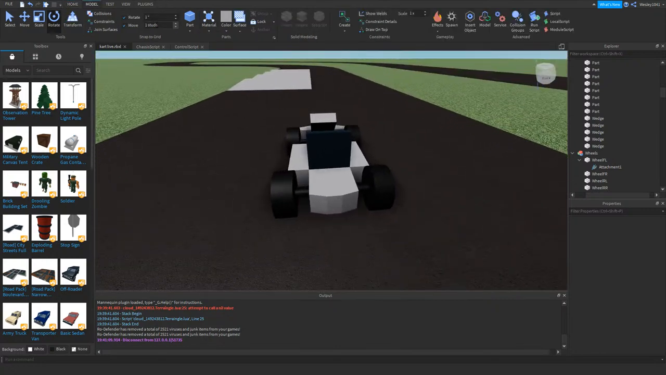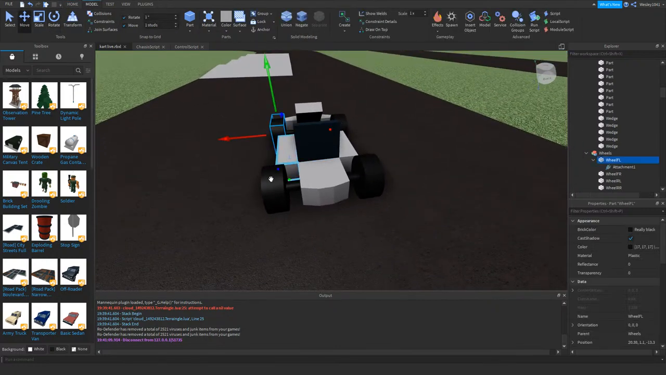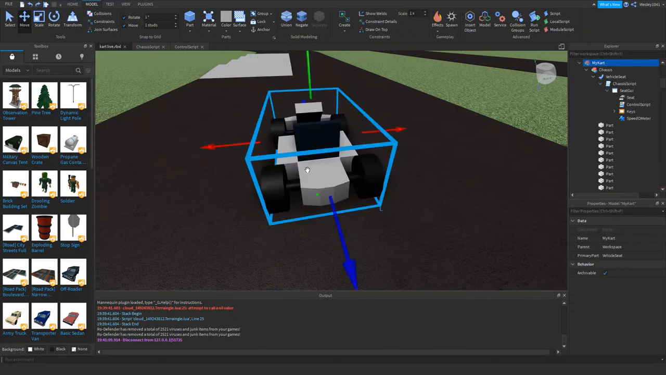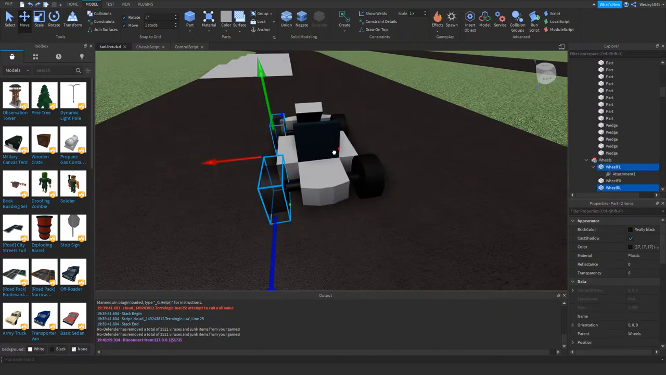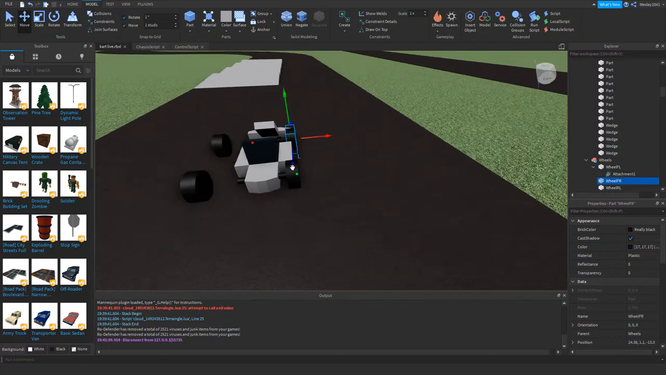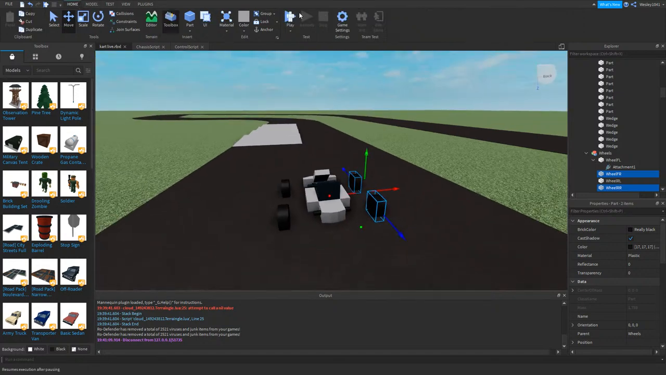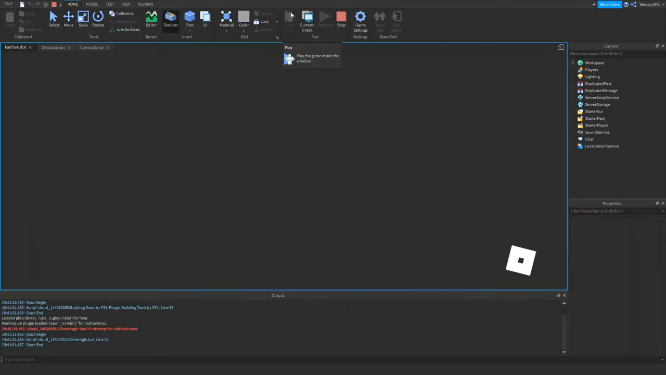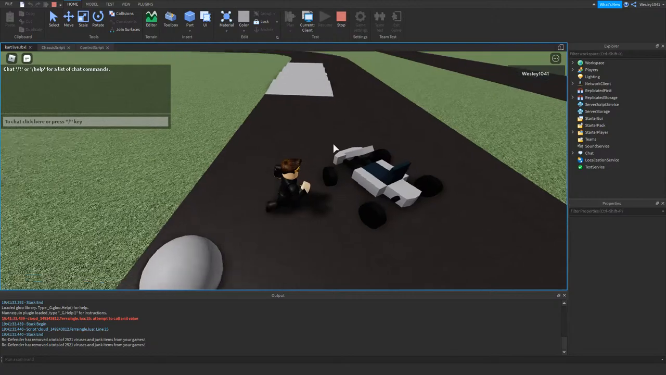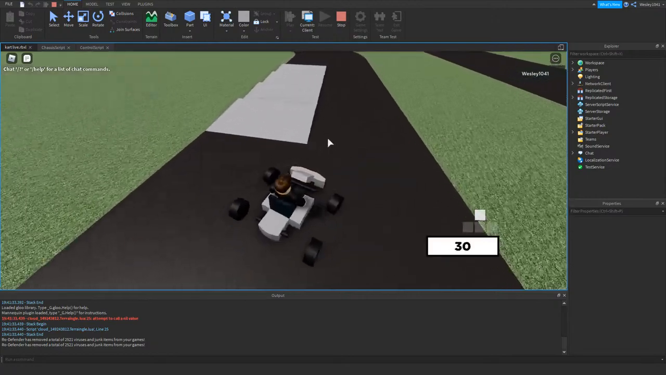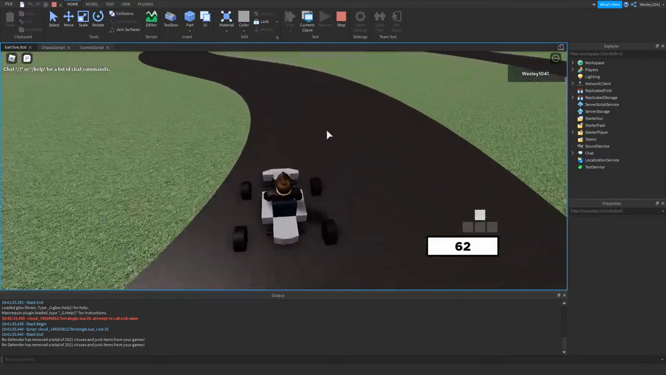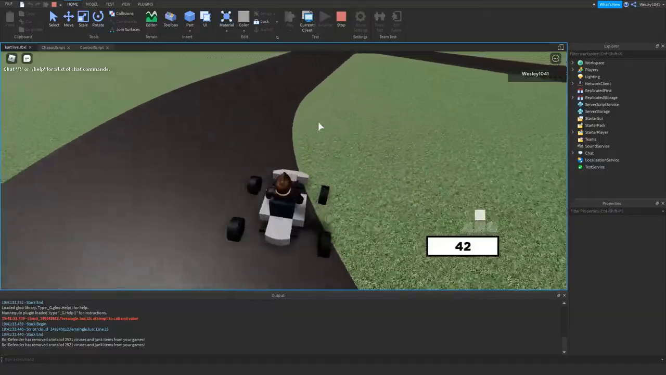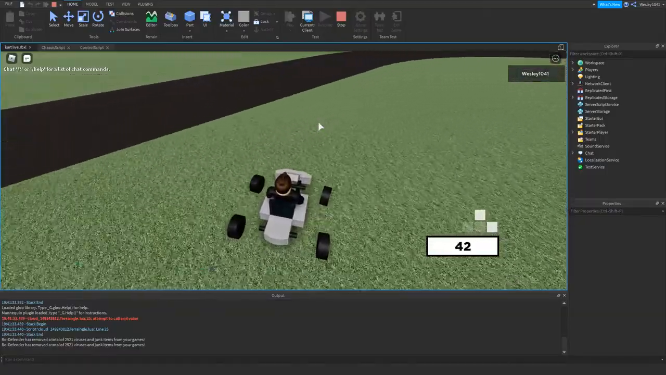Also, let me quickly show you something cool-ish. If I were to do this, then I'm pretty sure that our carts still work. Basically, that you can adjust. Yeah, this still works. That's great. That's what I was going for.